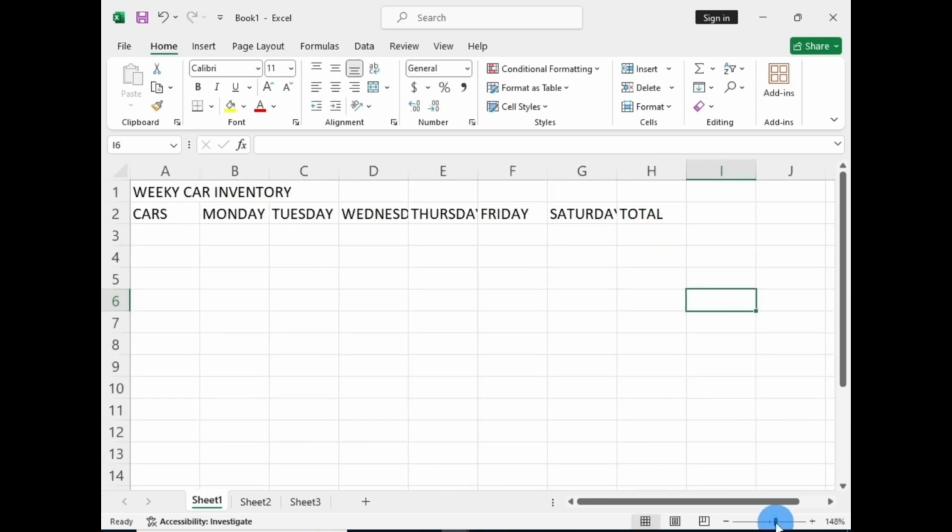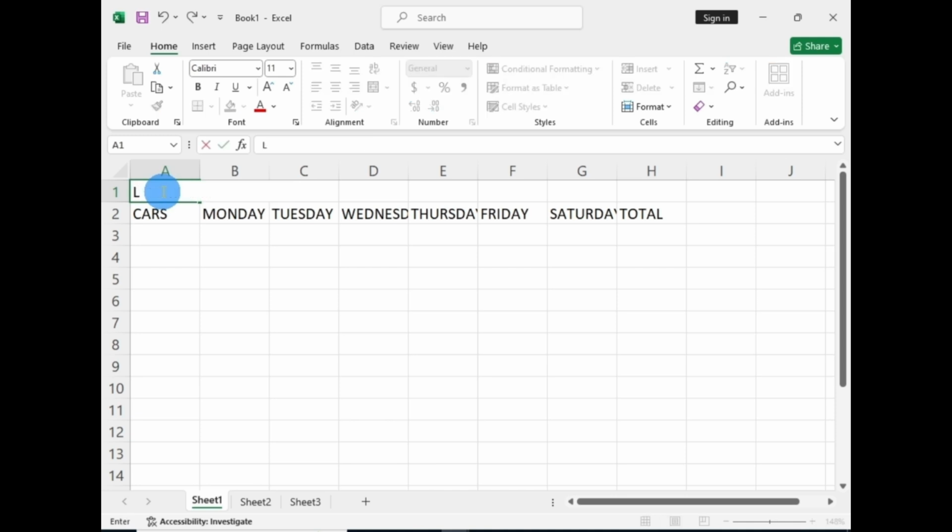Let me zoom out so that we can see better. I just discovered that the weekly here is wrongly spelled. So let's go ahead and correct that. Once I click on the cell there and type L, wow, can we see what happened there? It erases everything we have in that cell.